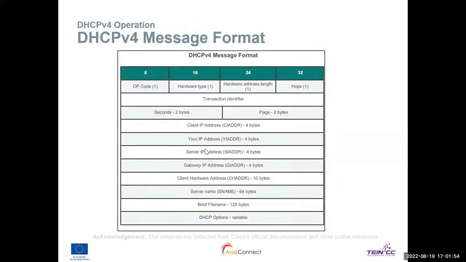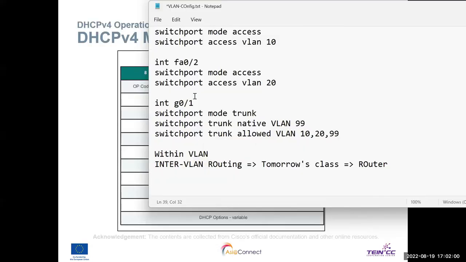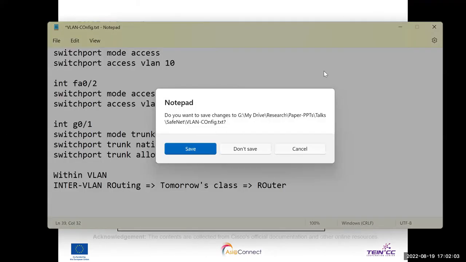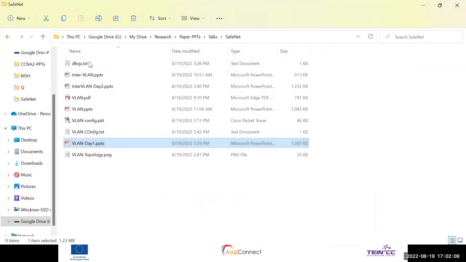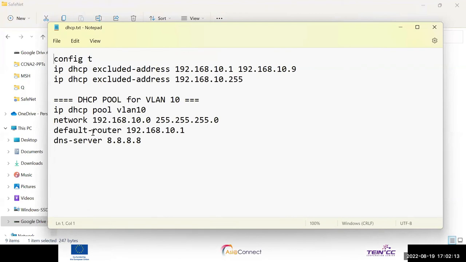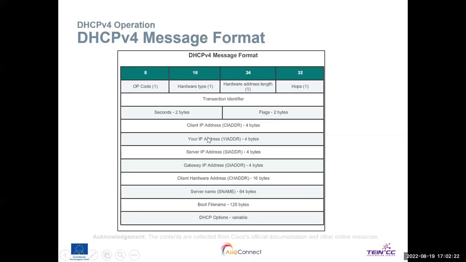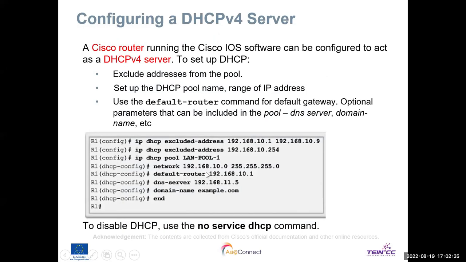This is the format of the message. The server not only gives the IP address, it can send other information as well. Let me show you those. You see, the server can send the IP address and also the default gateway, DNS address and other information. There are gateway address, client hardware address, server name, boot file name, and 32 other parameters that the DHCP server can send back to the client. But how do we configure it? We will need this configuration tomorrow, so I wanted to show it today so that we can use it tomorrow.